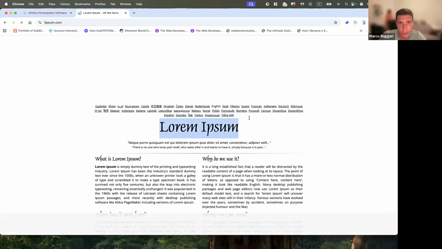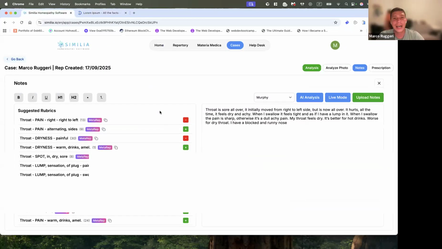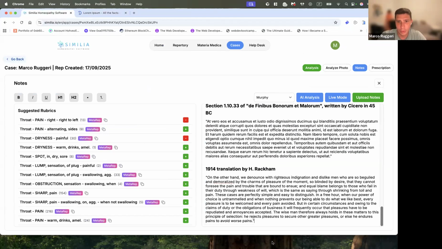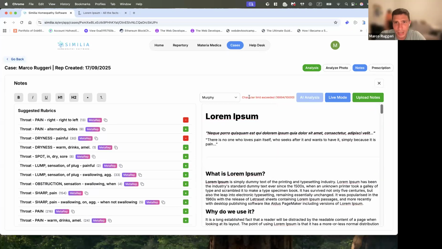So I want to clarify that the 10,000 characters limit is not on the notes, it's only on the AI analysis. So let's see now, the button is still working. Let's add more. Okay, now you see, after I added a lot of text, it's saying character limit exceeded, 16,000 out of 10,000 maximum.